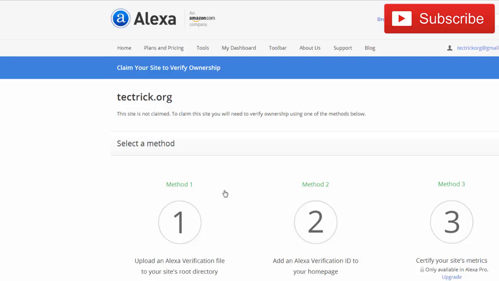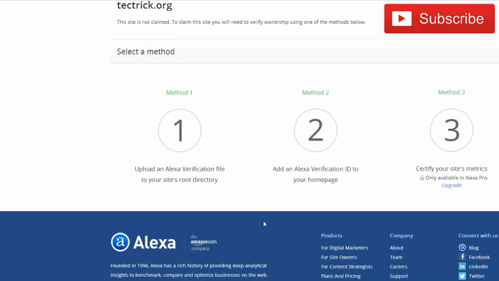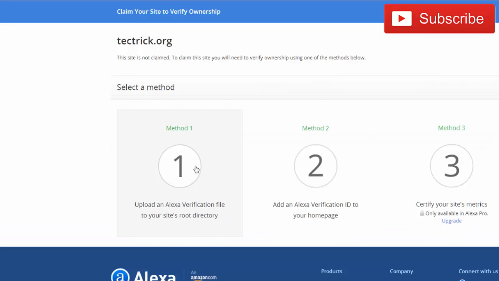Now the next step is to verify the website. There are two methods. One is to upload a verification file to your site root folder and the second is to enter your verification ID on your home page. I choose the first method: upload an Alexa verification file to my site's root directory.